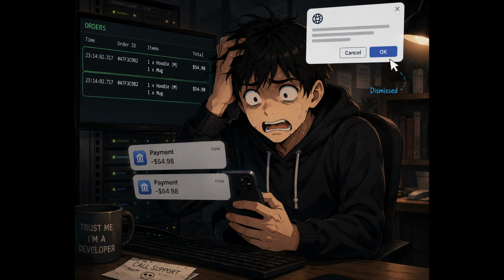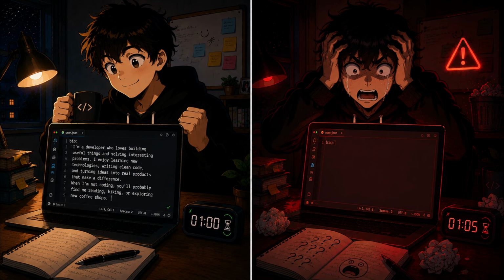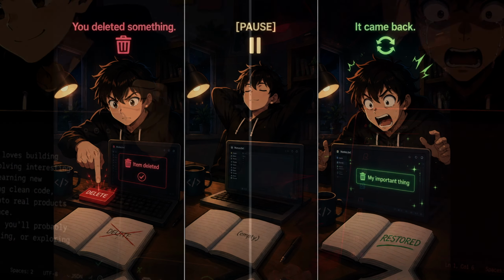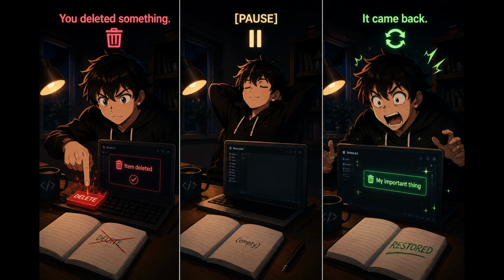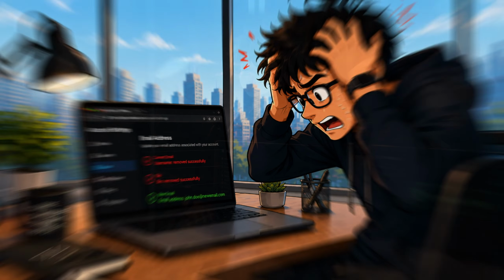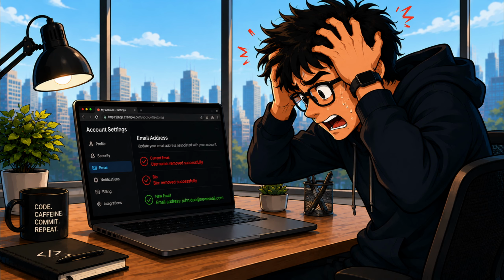Your card got charged twice. The bio someone spent an hour writing, gone. You deleted something, it came back. None of that is random. That's what happens when the developer uses the wrong HTTP method.